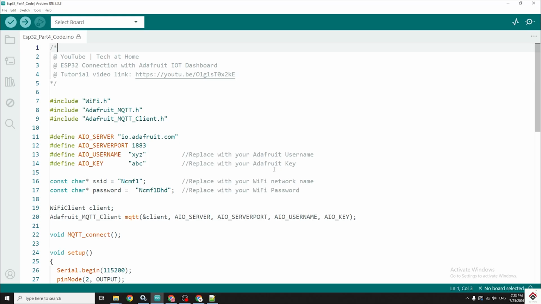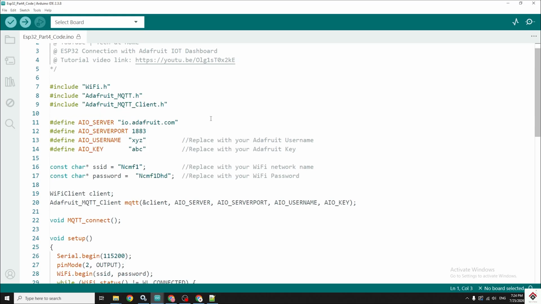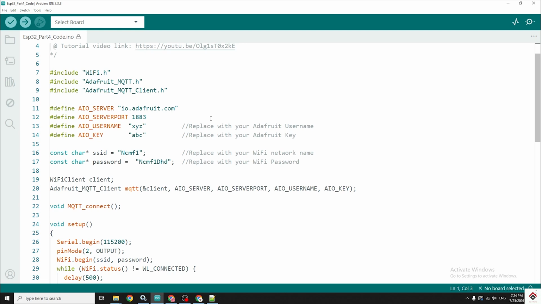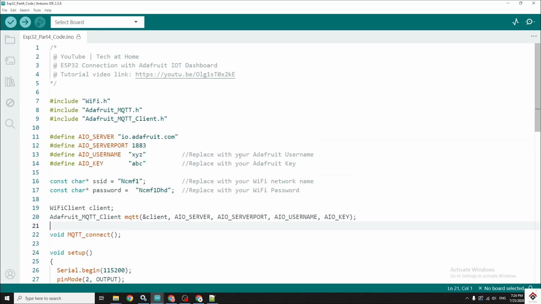Here I already have the code from my previous tutorial, in which we are connecting our ESP32 board to the Wi-Fi with this name and the password, and also establishing the connection between our board and the Adafruit IO dashboard with username and the key. This code will remain the same for this entire playlist, so make sure you understand it from our previous videos. For this tutorial, we just have to receive the data from the button we have configured on the dashboard and control the LED. For the same, I have already updated the code.